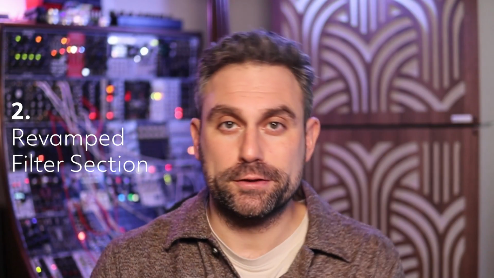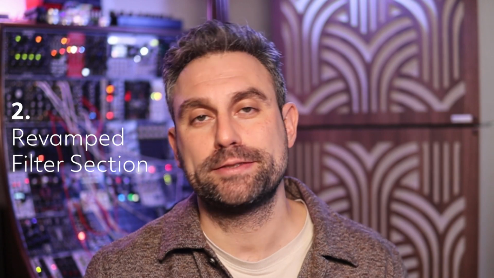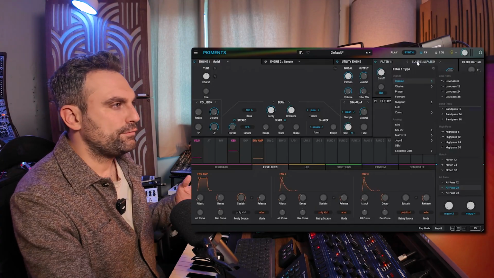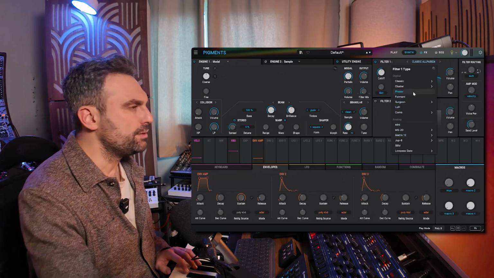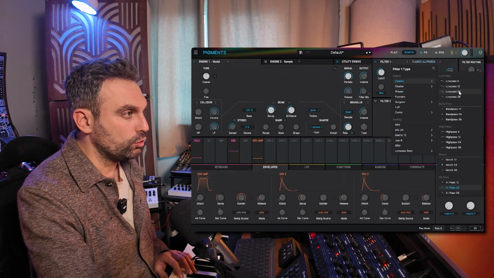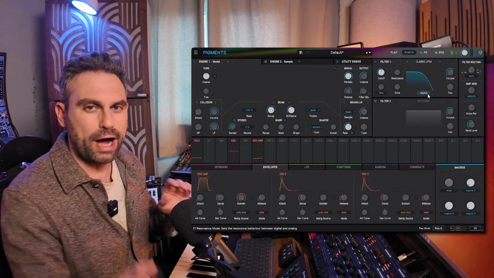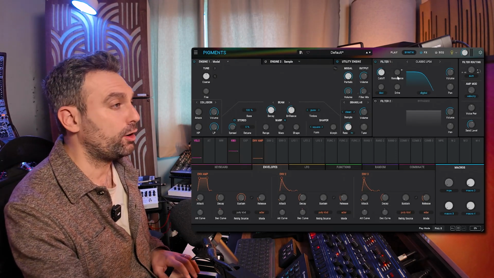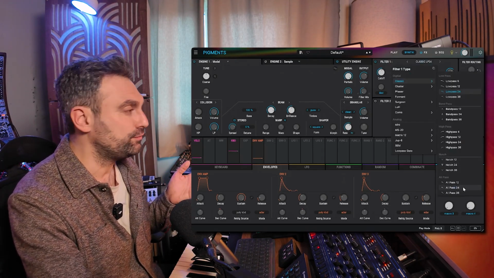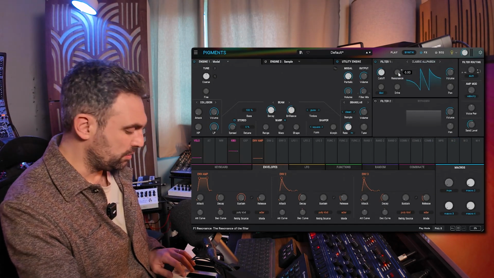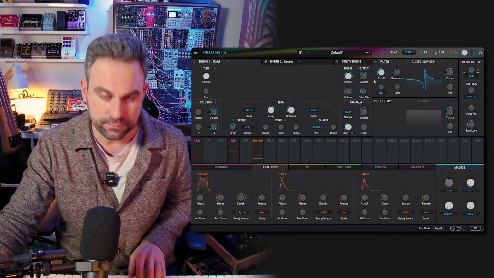Number two, the filter section has been revamped and there are some new additions. Filters have now been organized between digital and analog, and most of the digital filters also have a digital to analog switch that changes the response of the resonance. You also get all pass filters, which allow you to do some interesting phase shifting stuff.